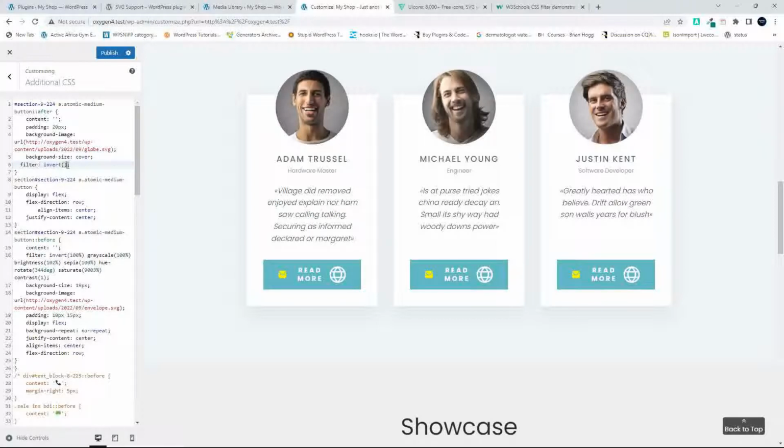However, in order to get it to work, we have to add a few more of these filter classes or styles. So the next one to add would be sepia, and the sepia means that we can get colors besides just black and white. So make that 100%, and inversion though I'm going to do at 0 so that we keep the black.